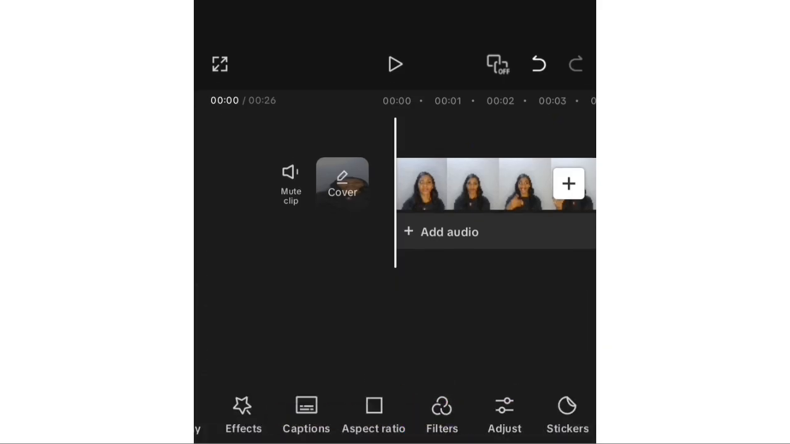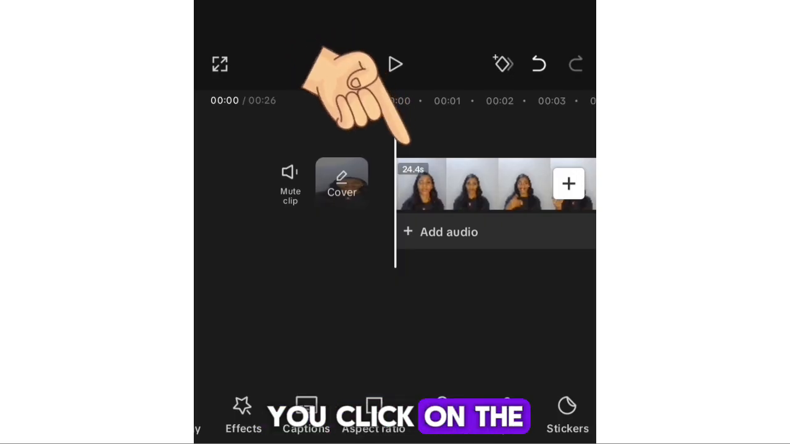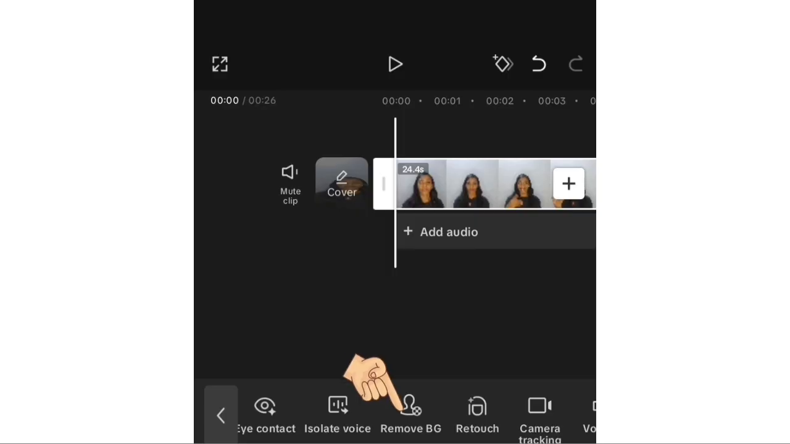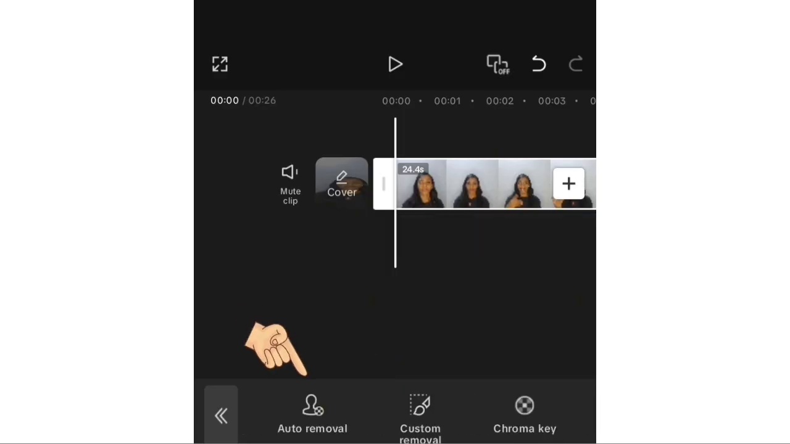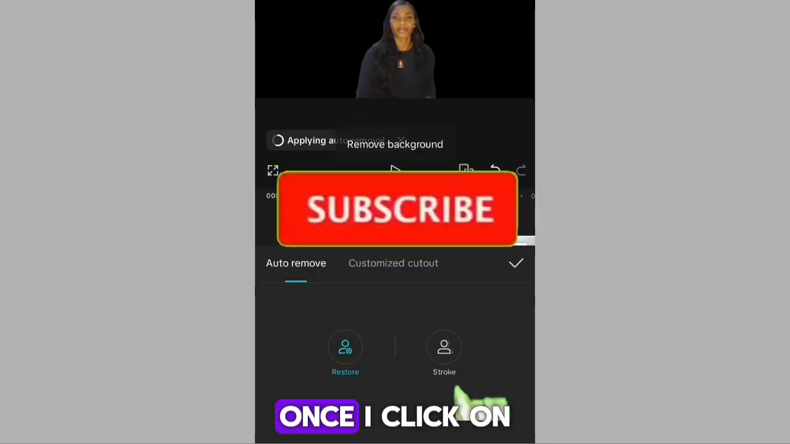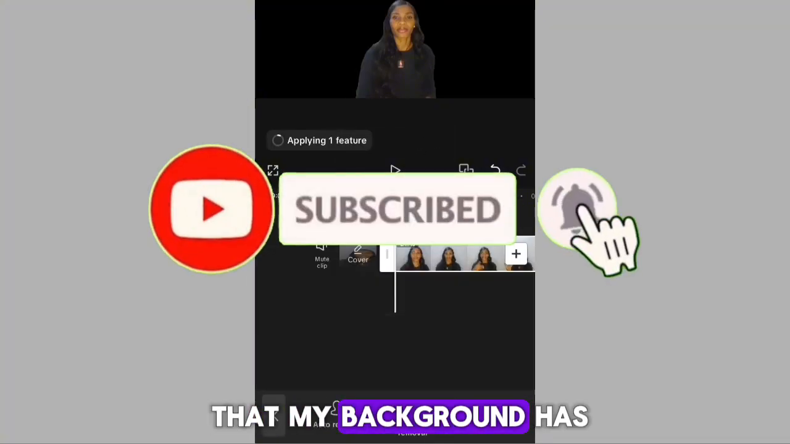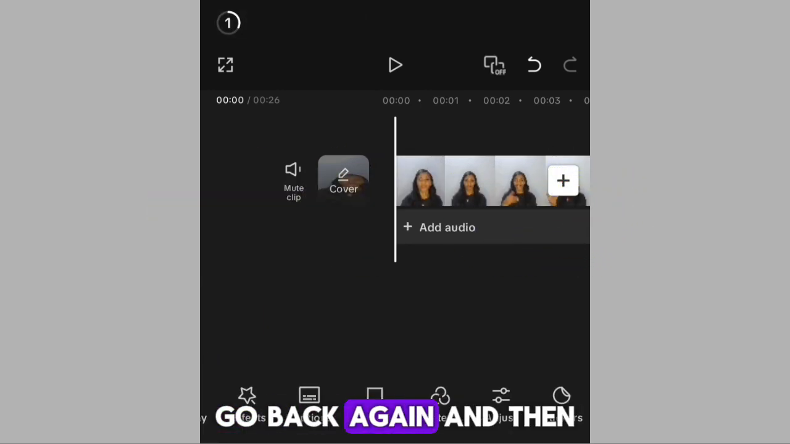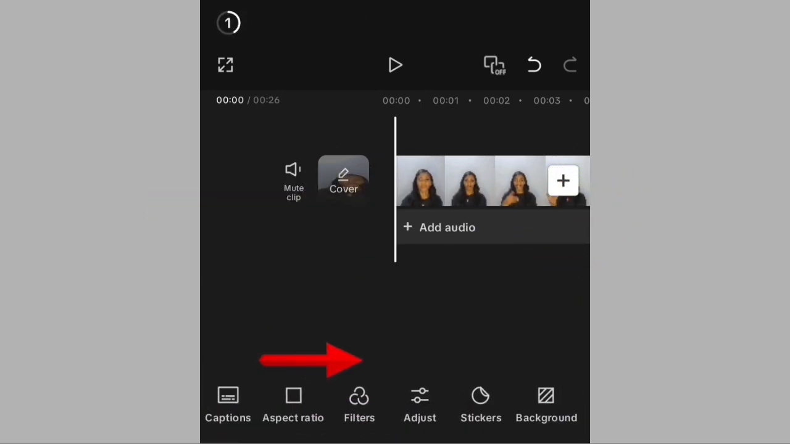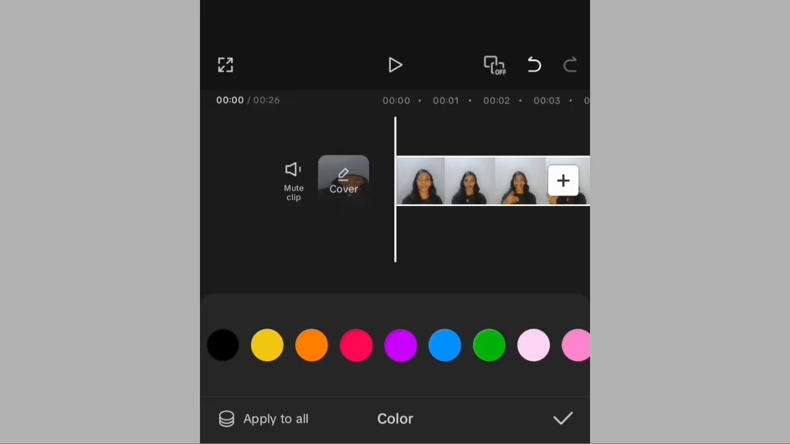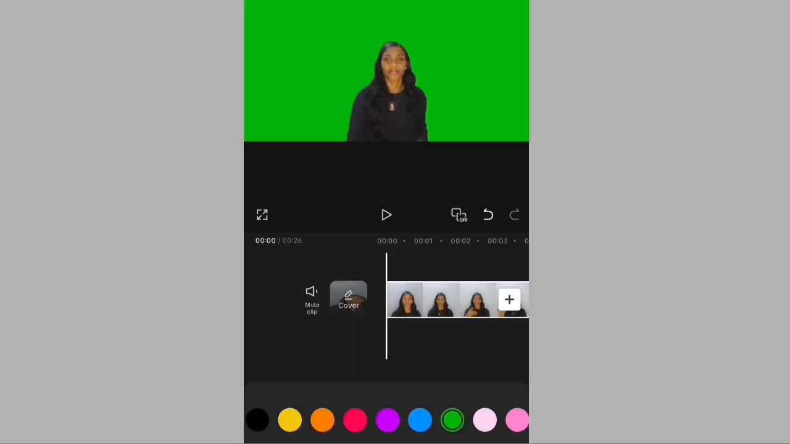Once we do that, you click on the video and then remove the background. So I'll use auto removal. Once I click on that, my background has been removed. I'll go back again, and then swipe, get to background, click on color, and then I can choose whatever color I want.